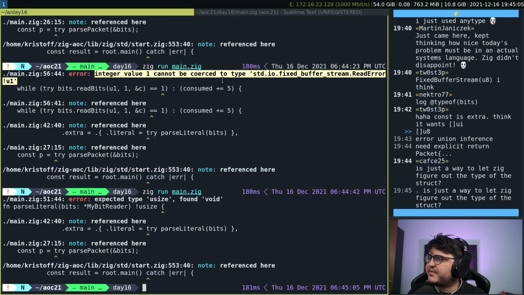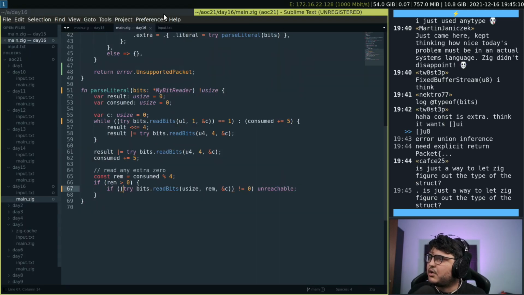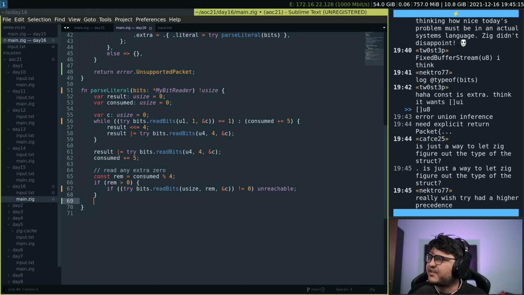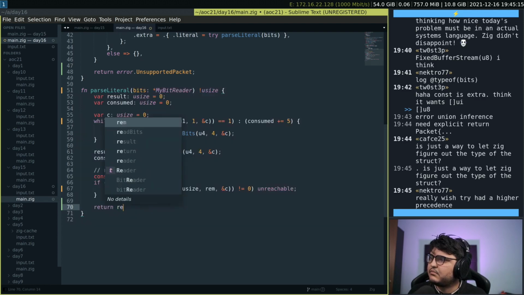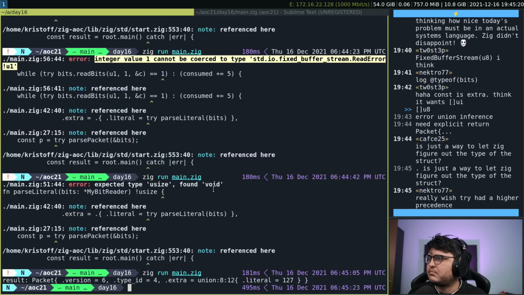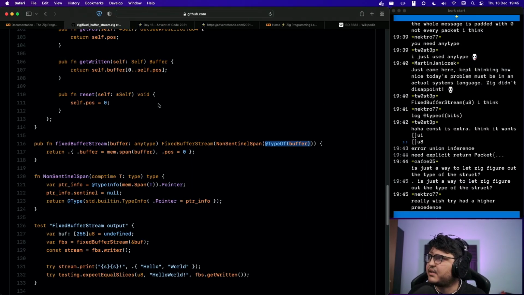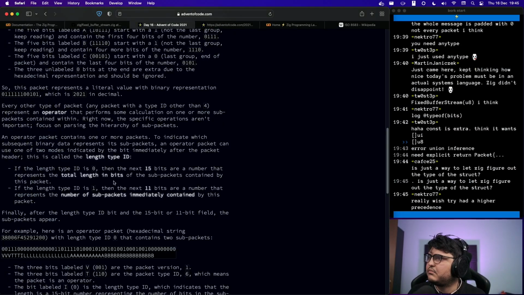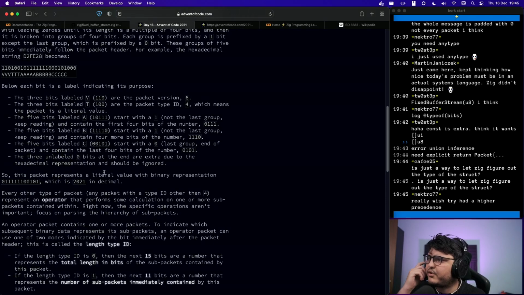Expected type usize, found void. Parse literal. Good point. Where is this? When is this thing returning? This thing needs to return result. What do you know? Literal 127. Is that it? Were we ever told what the value was? Oh, yes, we were told, and it's a different one. What?